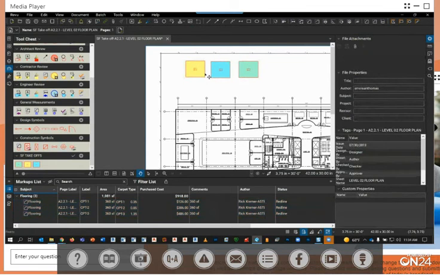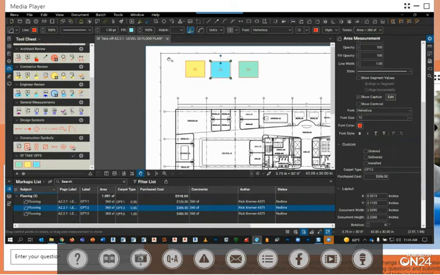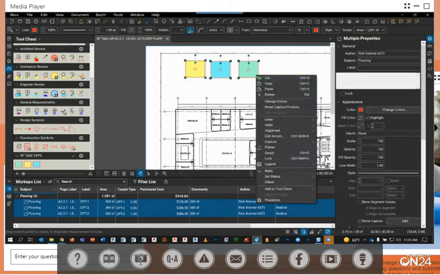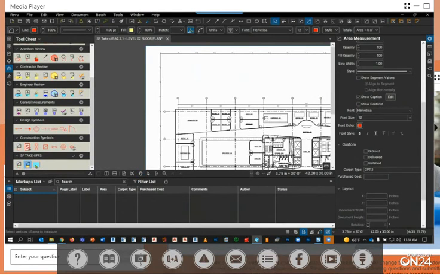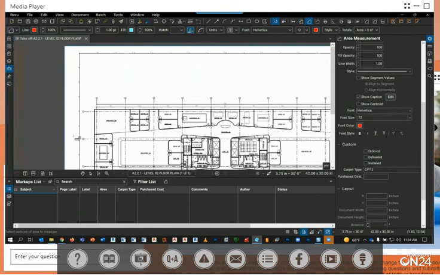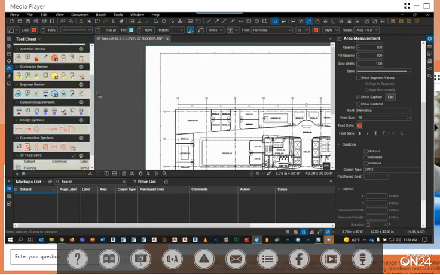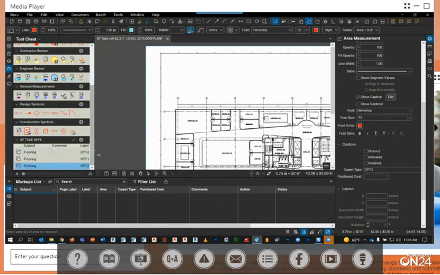All right, now over here I'm simply going to go through and delete these. Double click on these over here and change them to detail view. Now, this will give me the ability to use these over and over again for different projects.